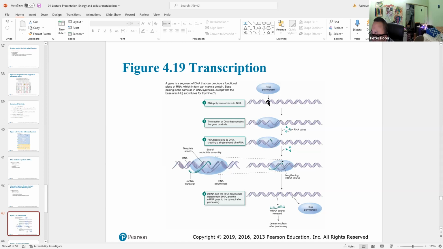So I take the template strand, I copy it. I bind to the template strand and I make a copy of the template strand. There's a template strand.